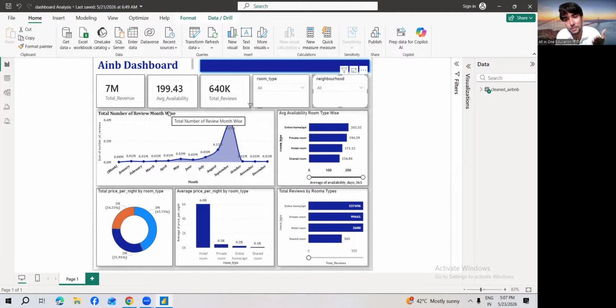Entire home apartment room type has good performance. We easily generate insight into which room type has good total revenue. We could see this. Now I conclude.